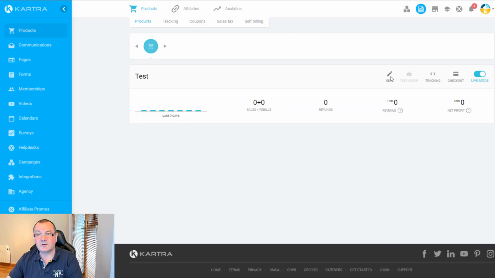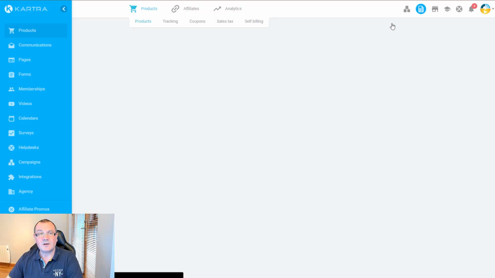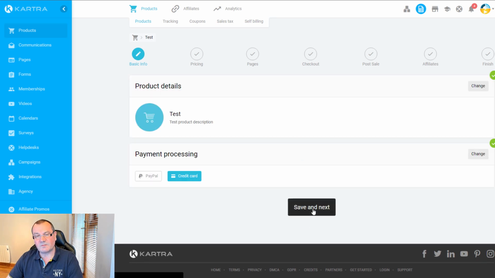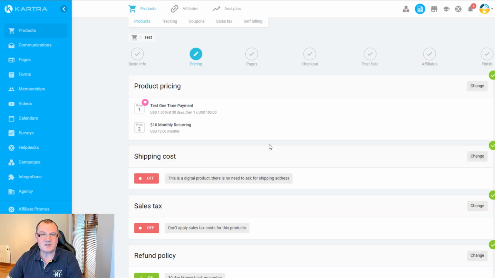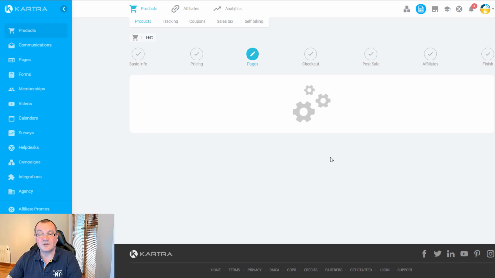And let's go and edit our test product. And now, well, we're just going to have to click through a couple of screens. Just checking the time, we're 40 minutes into this. Kartra is a big system, and I could go deeper into all of this, but for the vast majority of you watching this, this is going to be sufficient to help you get that product set up.